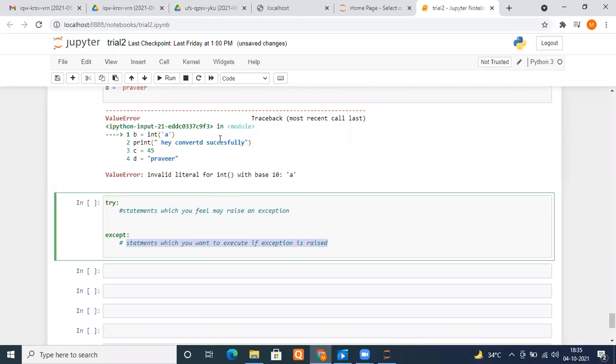Tell me, is it okay? Till this point, if anyone is having any doubt, please tell me. If it is okay, just say okay, and I'll move ahead.